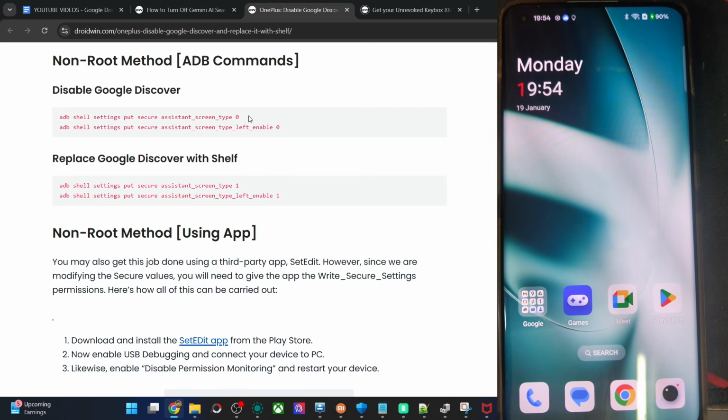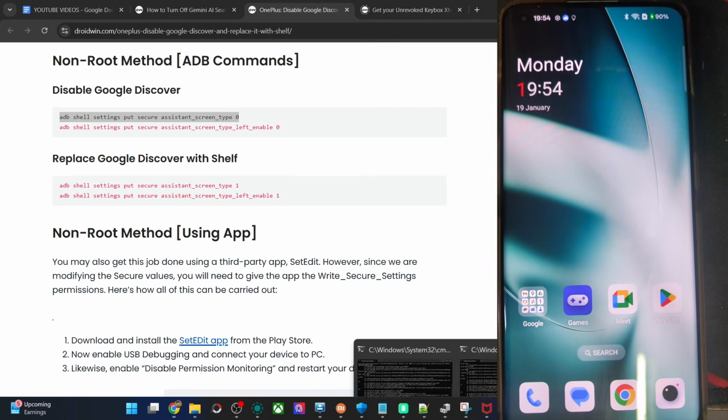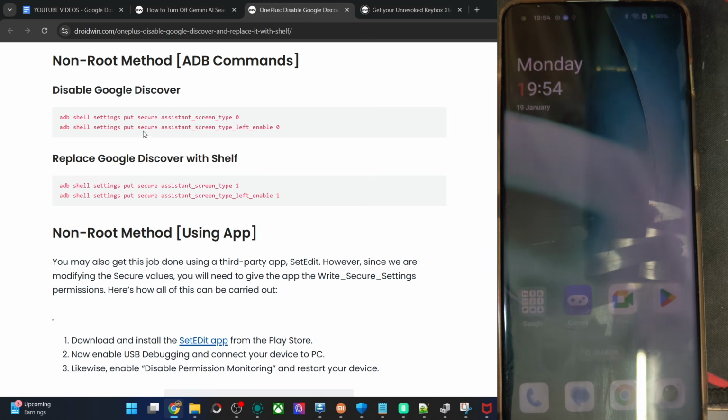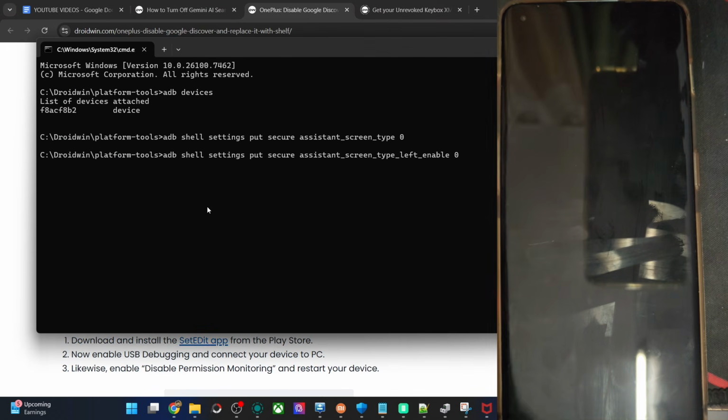So first off, let's see how it looks to turn off Google Discover. Copy the command and paste it in the CMD window, the first command as well as the second command. Let's copy this as well and paste it here. Hit enter.